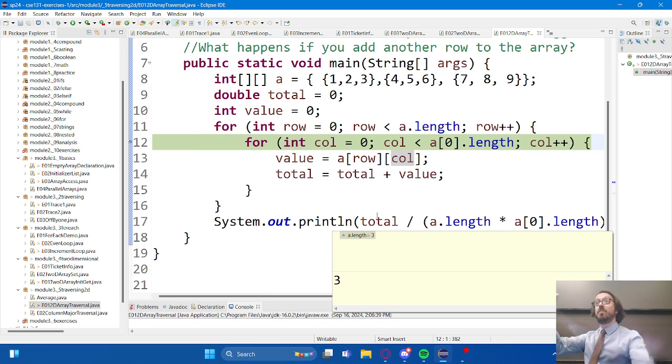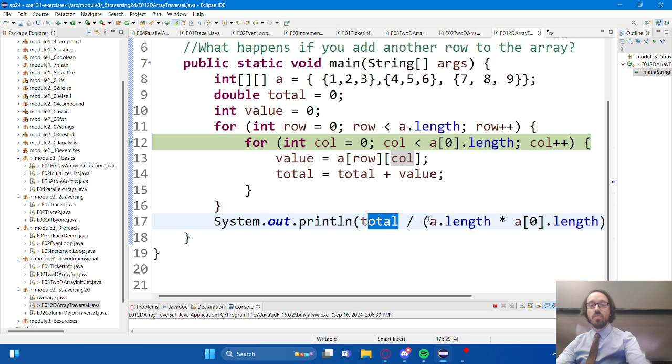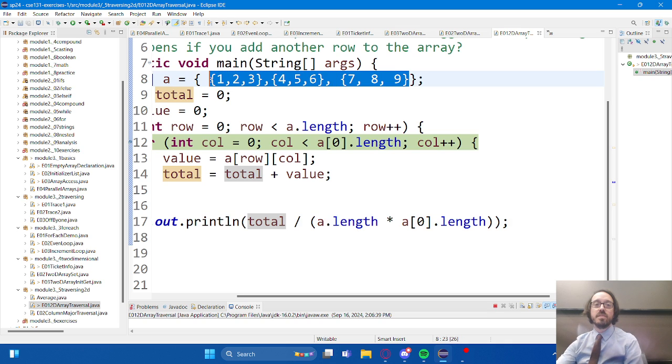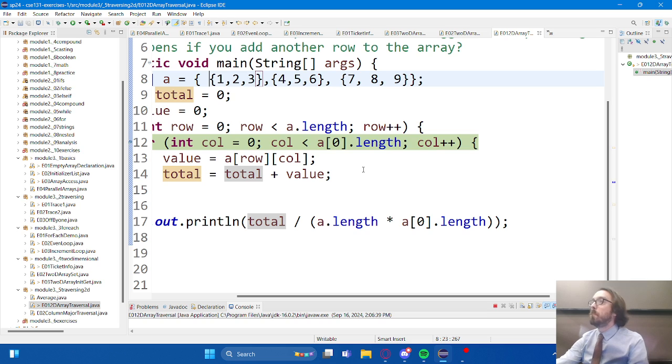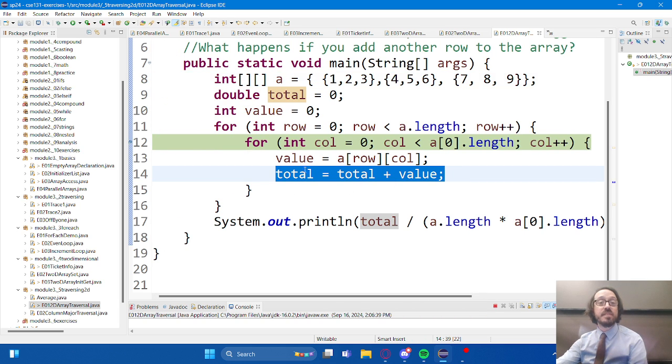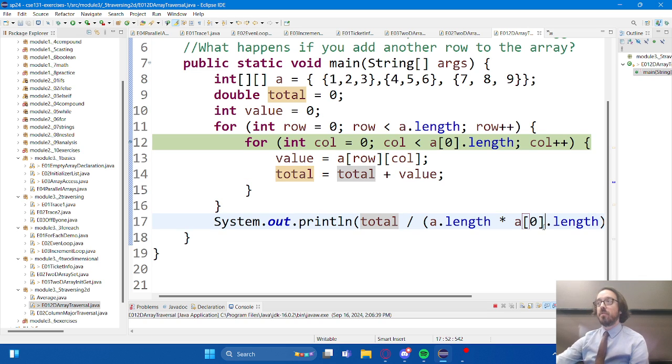Total number of elements. Yeah, number of rows times number of columns would get me the total number of elements in the array. That's right. Or the area, right? If you're thinking about it in geometry terms, two-dimensional. So the total divided by the total number of elements, this is computing an average. This code is computing the average of all of the numbers in the array. It's using this value to compute the sum, and then dividing by the total number of elements at the end, just like we would compute the average.